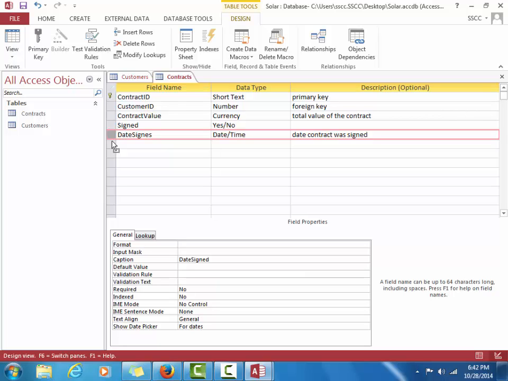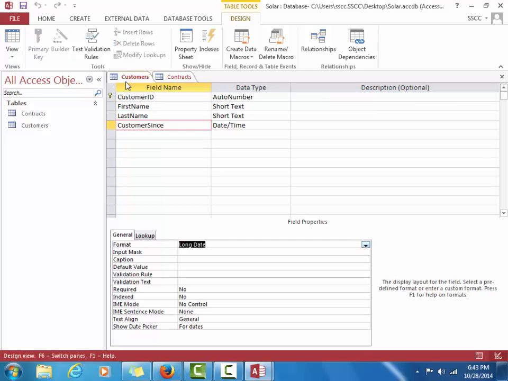Save your Contracts table. And then click your Customers tab to display the Customers table. Display the Customers table in design view. Move the Last Name field above the First Name field.